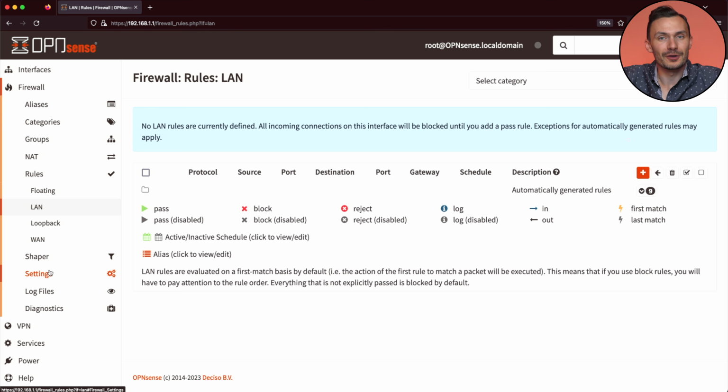In here, the first thing you may notice is that there are no firewall rules. That's actually not true. There are floating and auto-generated rules that are necessary so that you can get an IP address via DHCP and so that you can actually log in to the firewall. Let's take a quick look at these.